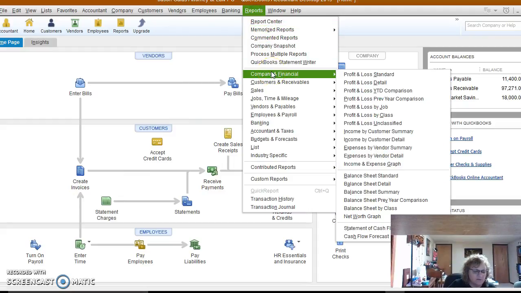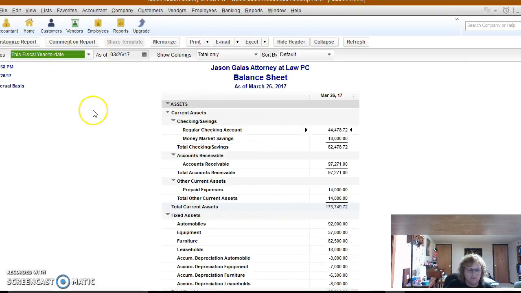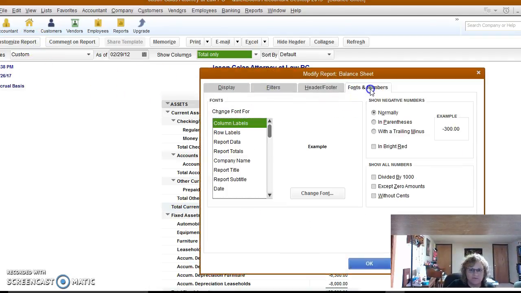Okay, we'll escape and go back to reports for number 2. It asks us a standard balance sheet as of 2/29/12. Company Financial, Balance Sheet Standard. We're going to tab over here, change the date to 2/29/2012. I'm going to tab and it refreshes it. Same thing, we're going to go to Customize Report, Fonts and Numbers. It asks us to format it without cents.